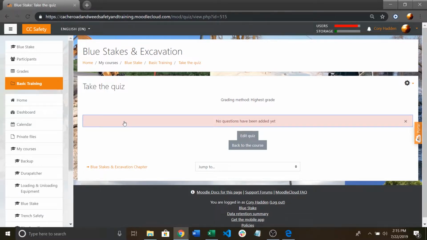Okay, let's go ahead and get in here. So this is how you would take the quiz, and you would start. There would be an option here to take the quiz if I were a student, but since I'm an administrator, I have this option to edit the quiz, and that's where I'm going to start adding questions. So let me go start adding questions.